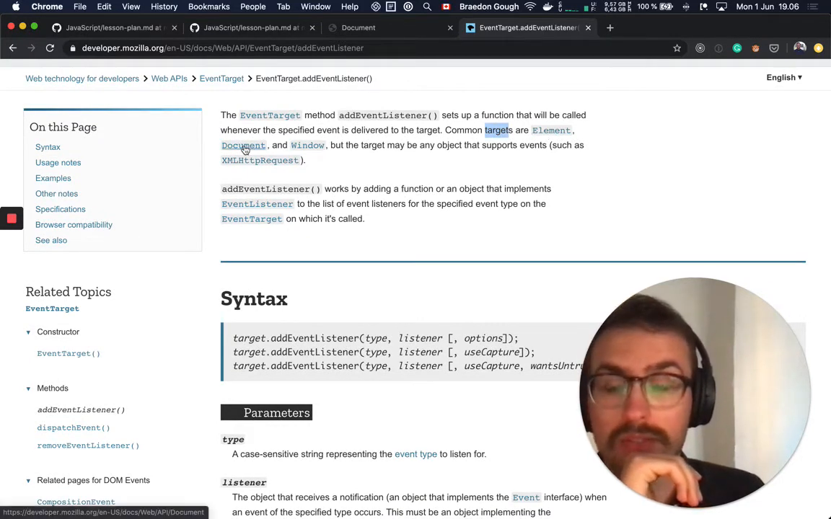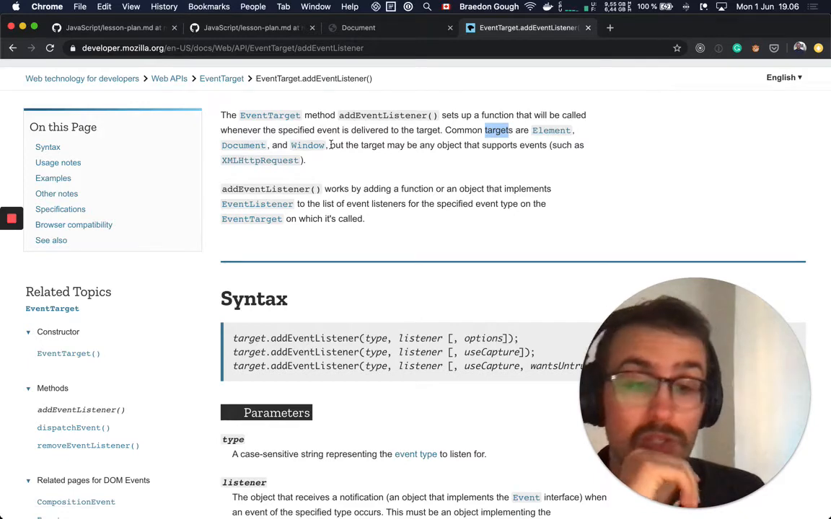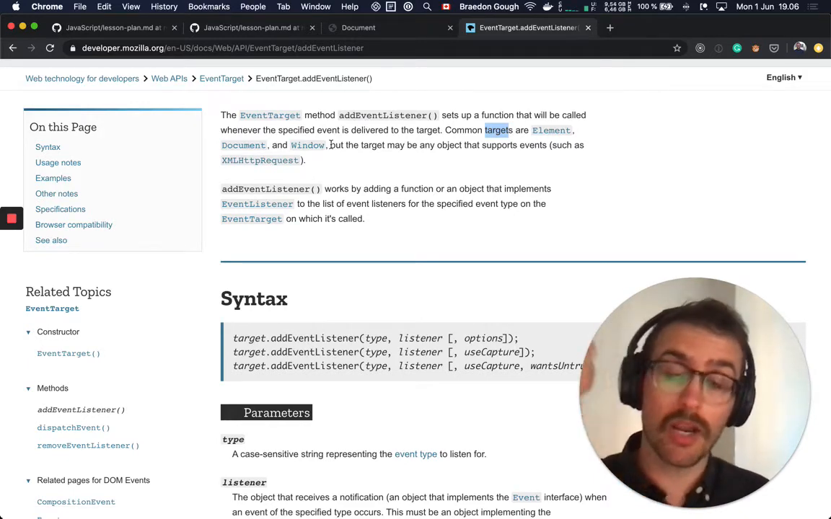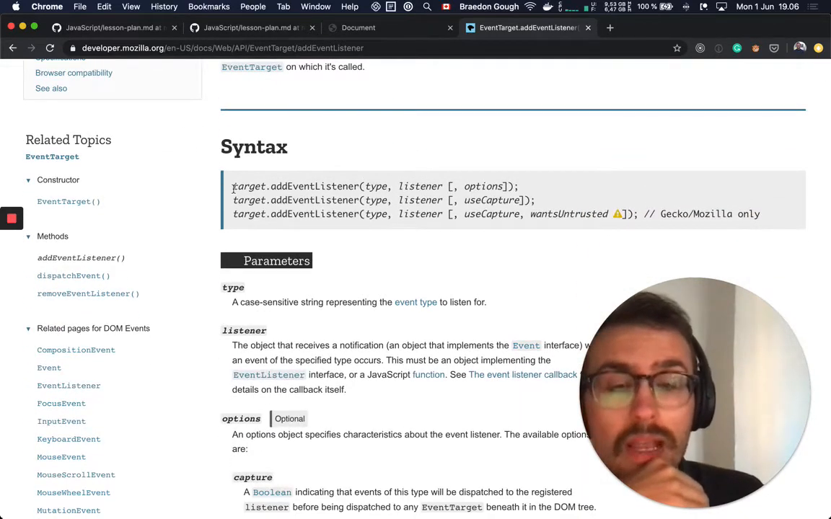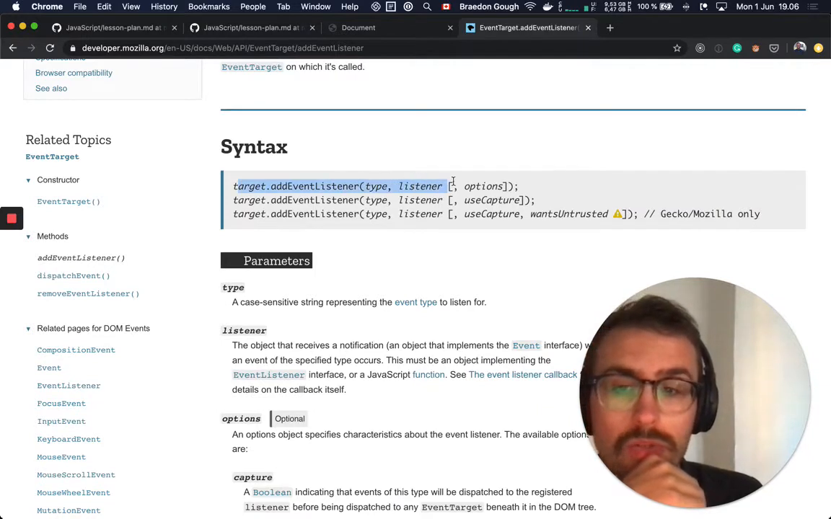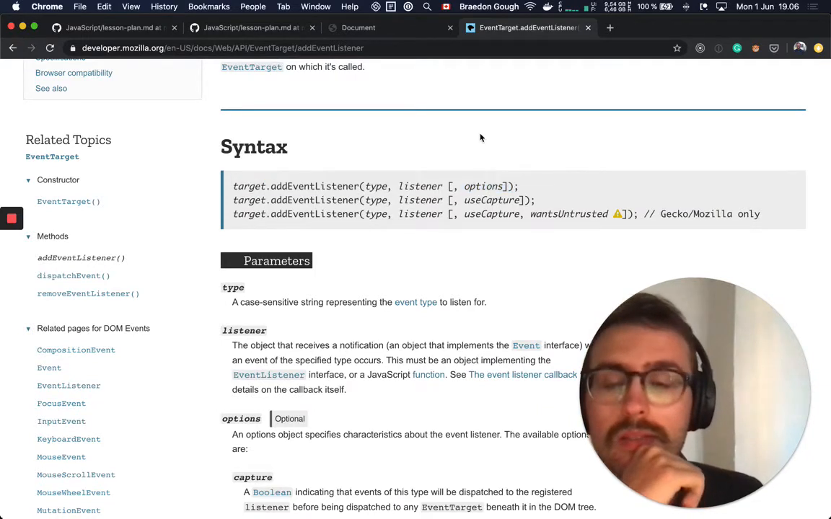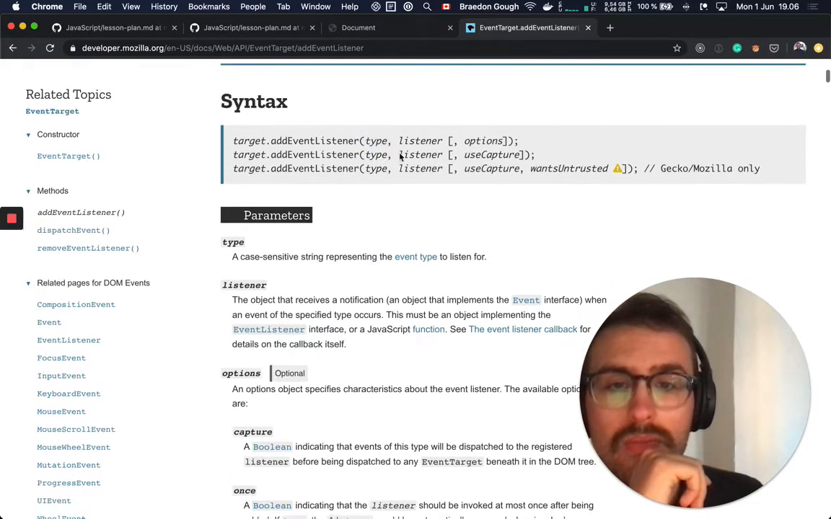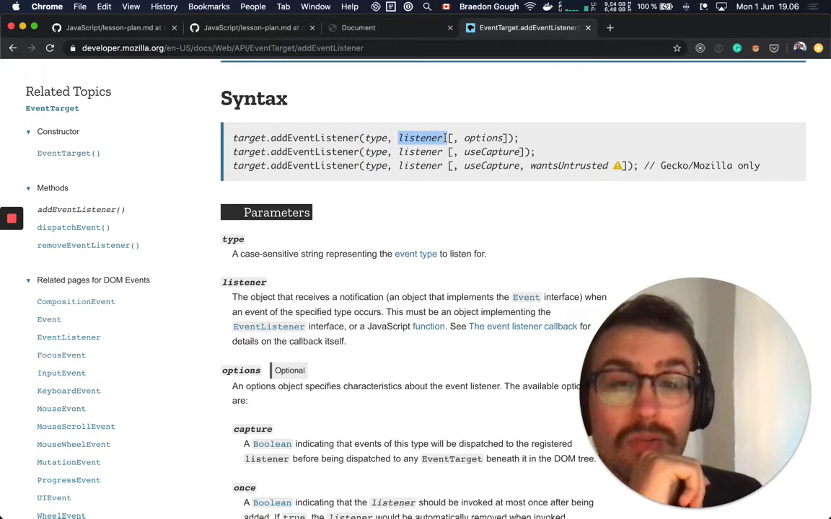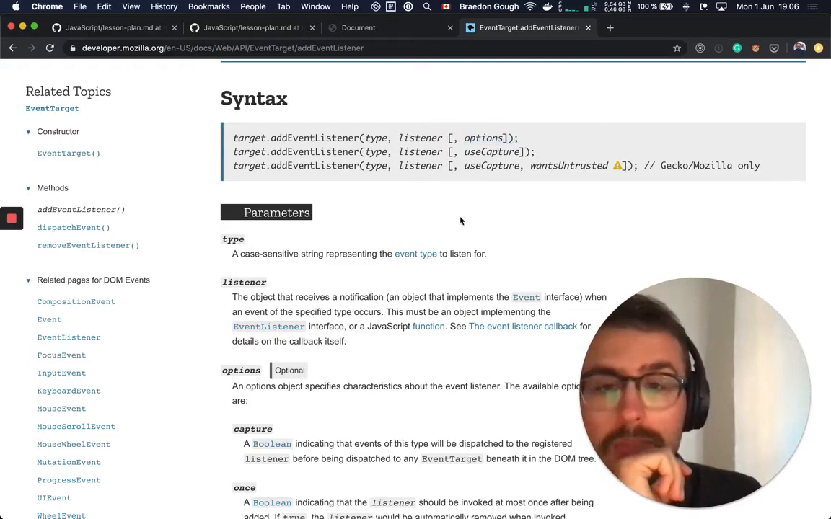We can add event listeners to the document or even the window. So you're not limited to just your elements. You can go higher and higher if you want to. This might be a bit hard to read, but this is the general syntax. You start by listing the type of event you want to listen for. You pass it a listener function, and then you can also optionally pass it some options.